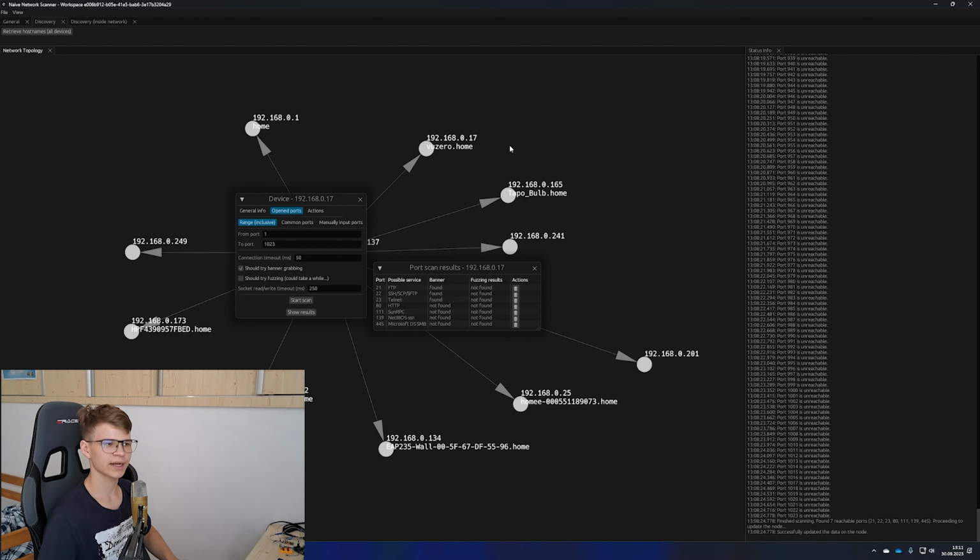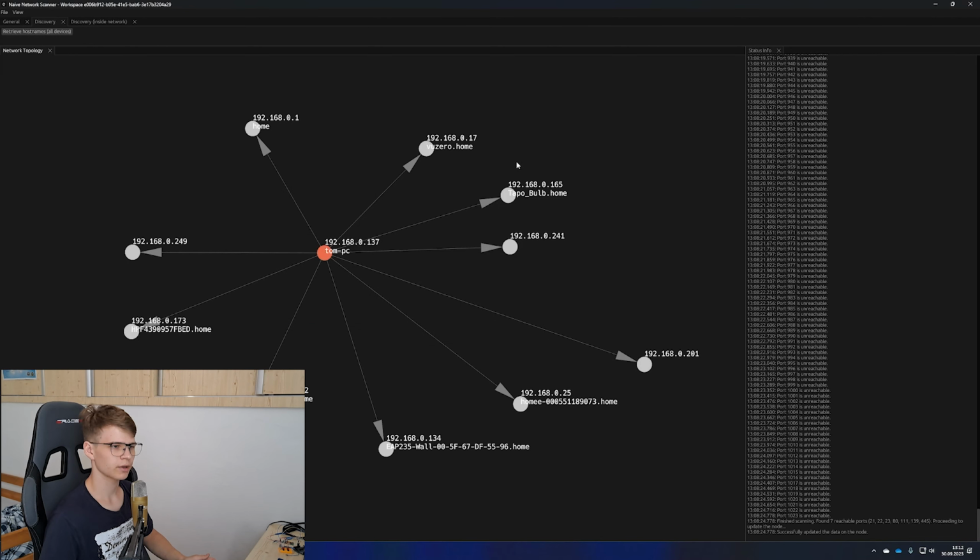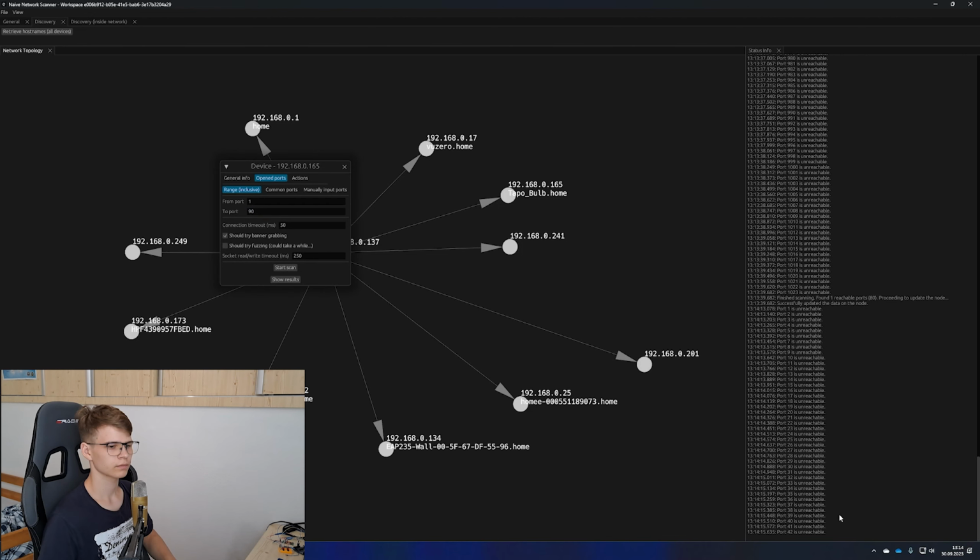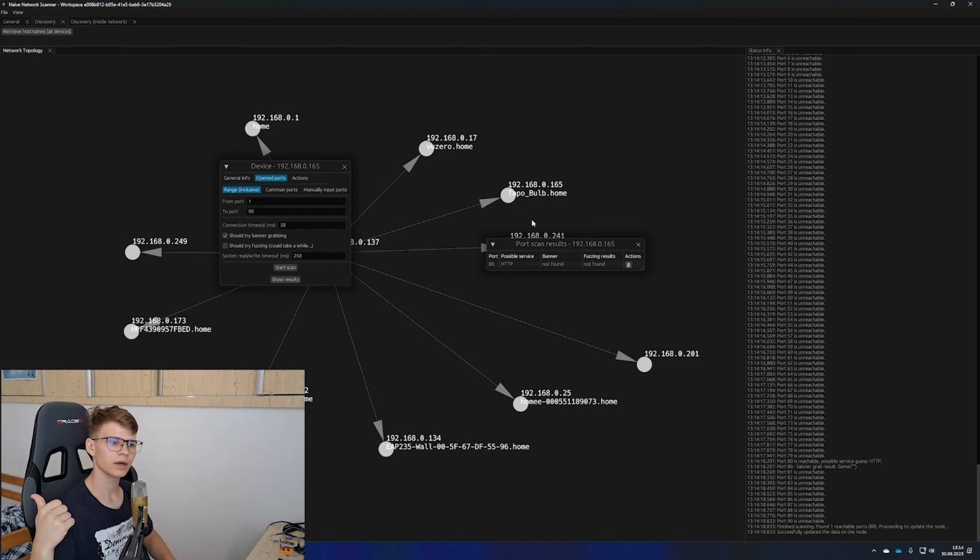Now, gradually, we've retrieved more and more information about the device. We started out with an IP address. Then we retrieved the host name. After that, we've scanned the ports. We've seen what ports are open. And we can also see which versions of that service run on there thanks to the banner grabbing. And we can go ahead and perform these exact steps for each of these devices. As you can see, for example, on my smart light bulb, there is a port 80 opened, which is really, really, really bad. And I should probably fix that.